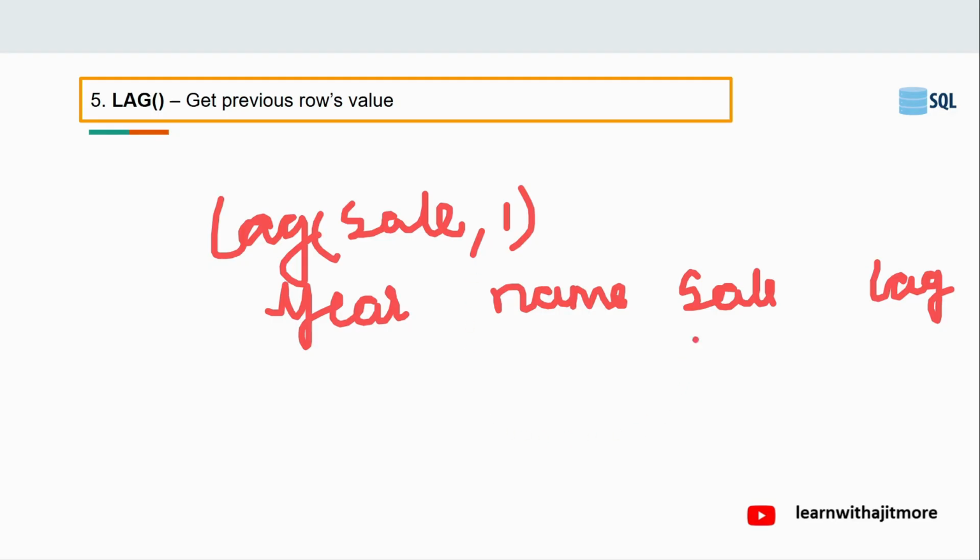One lagging. So suppose the first sale is 7 lakhs. There is no previous record, so here you'll get null. Getting? Second sale is suppose 5 lakhs. So what is the previous sale? 7. That is seen here. Getting? Next sale is suppose 9 and here 5.